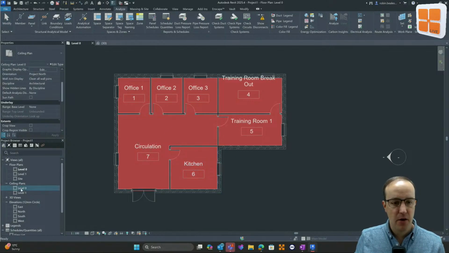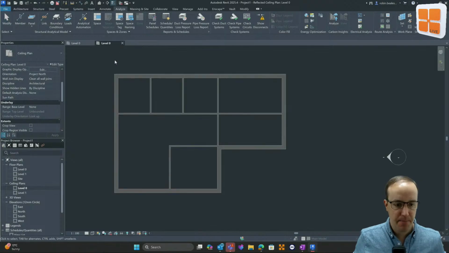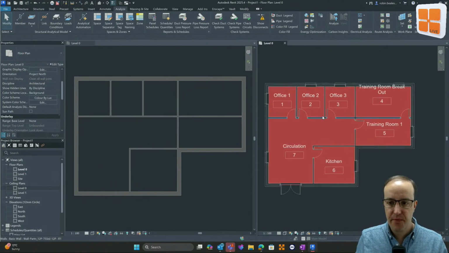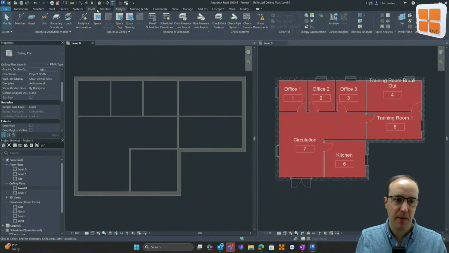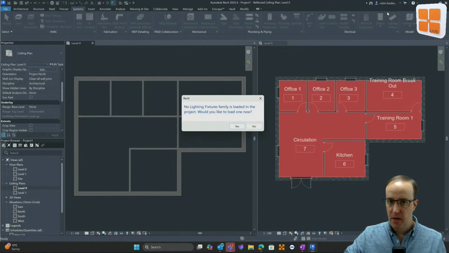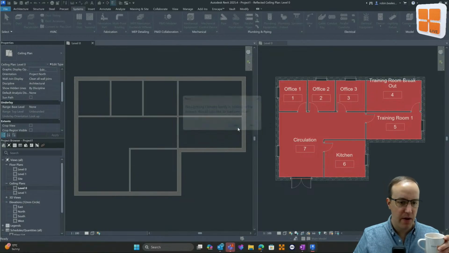From there, I'm going to head onto a reflected ceiling plan, and let's tile my windows with WT on my keyboard. Then I'm going to place a light. So I'm going to go to my Systems tab, over to my electrical panel, and click Lighting Fixture. None loaded again inside of this template, so yes, I would like to load one from my library.